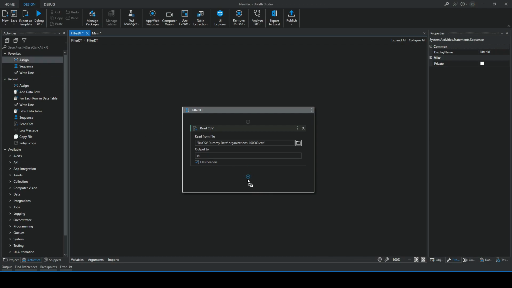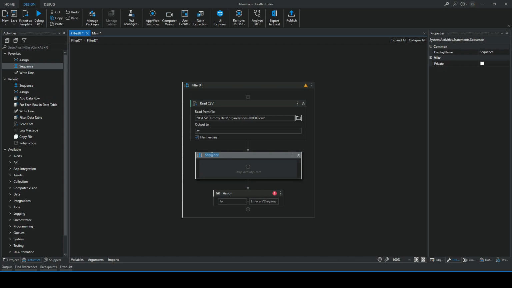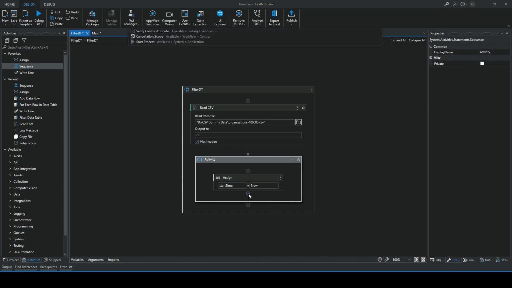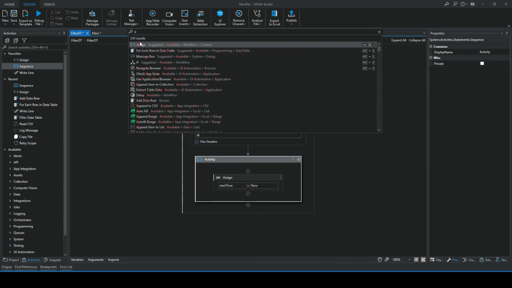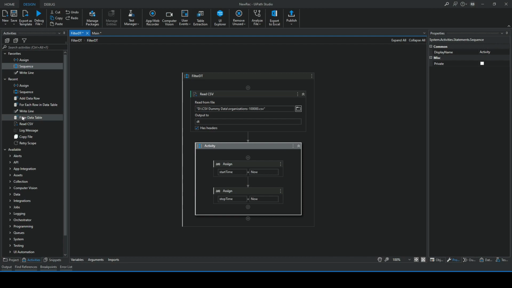Okay, so let's start. First of all, let's put a sequence and name it activity, since this will be the first action, using the activity we have in UiPath. Assign, we have a start time, we give it now. We will also have another assign for the stop time, which will also be timestamp. In between we'll have to put the filter data table. This will be the first option.